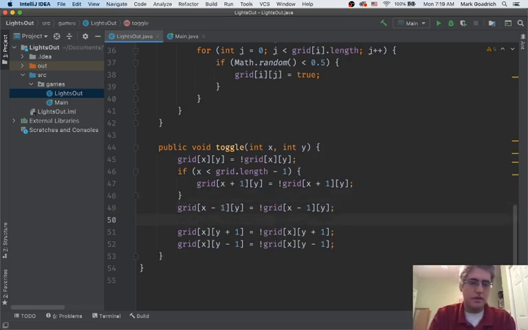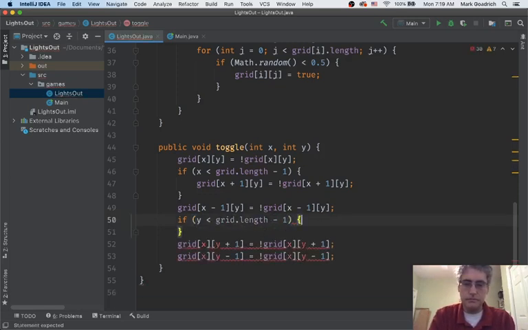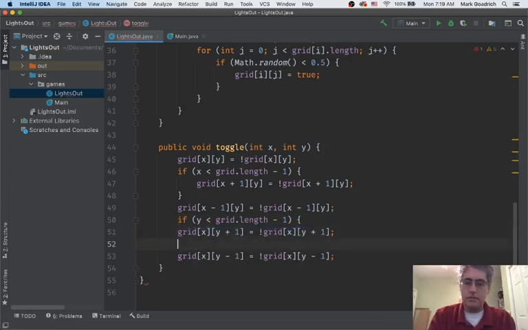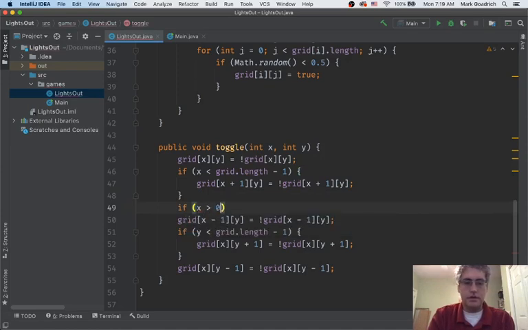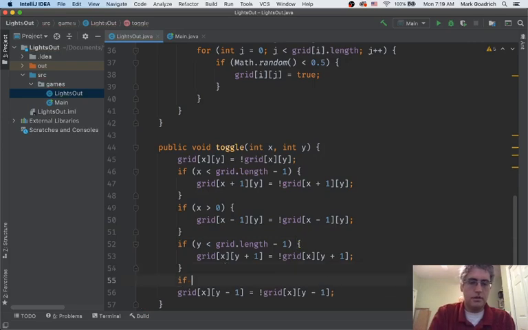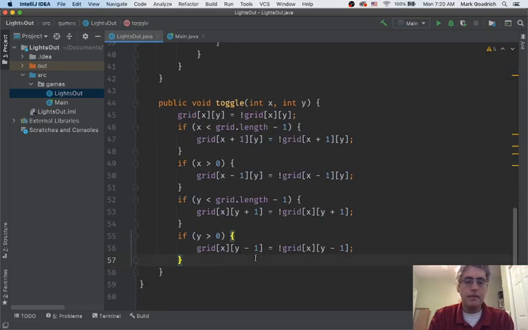Now we can do the same exact thing down here for y. If y is less than grid length minus 1, then we're going to be able to catch that boundary condition as well. The last edge cases here are if you're too small, and we're going to say x is greater than 0, then it is just fine to subtract 1 from it. Same thing down here if y is greater than 0, then we can safely subtract off 1 from y, and we're still within bounds.